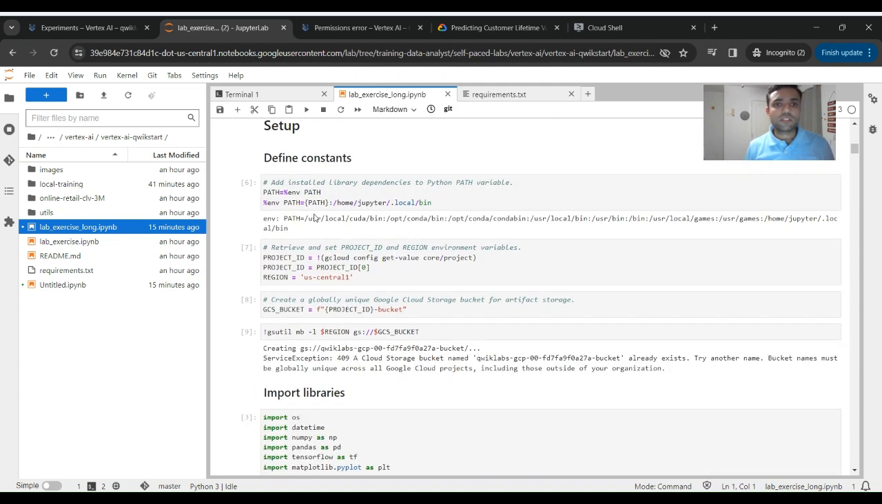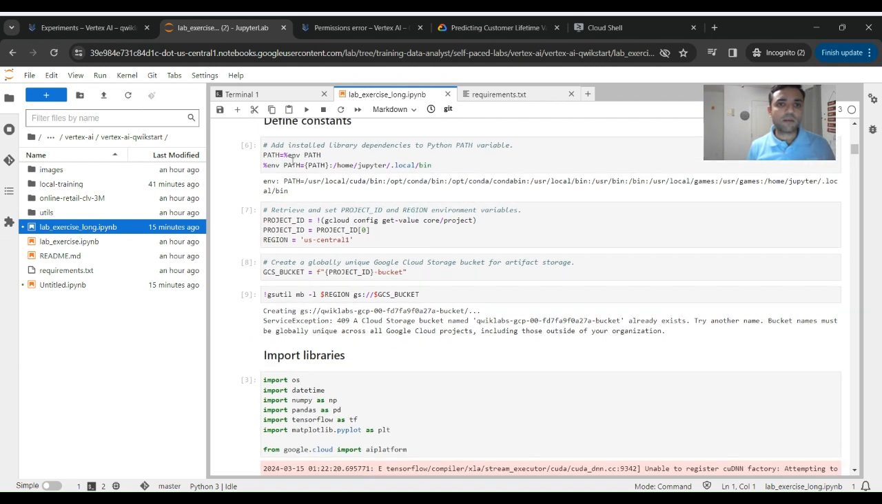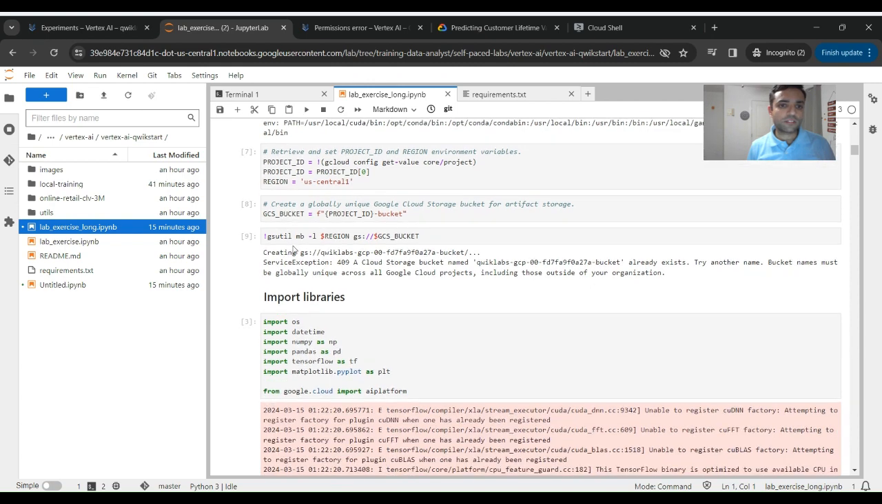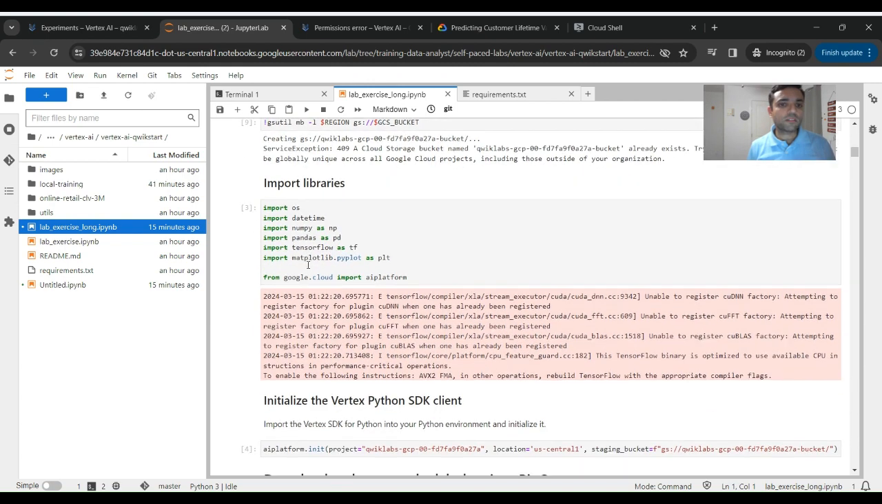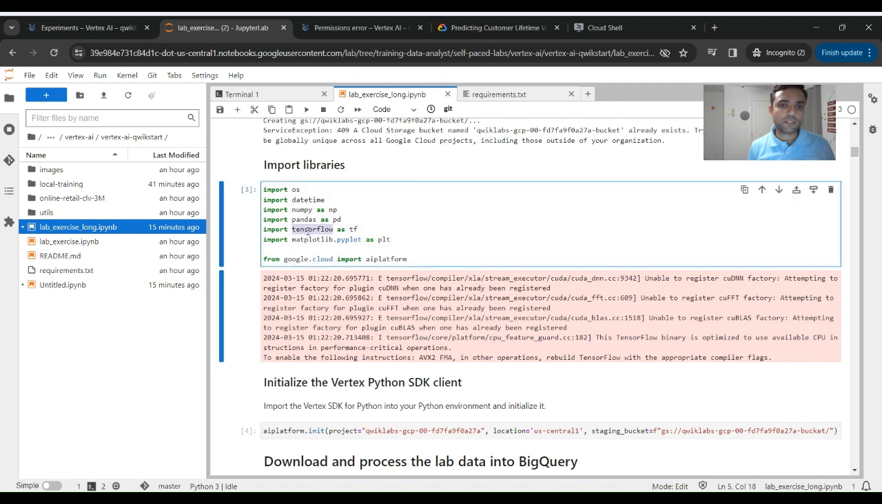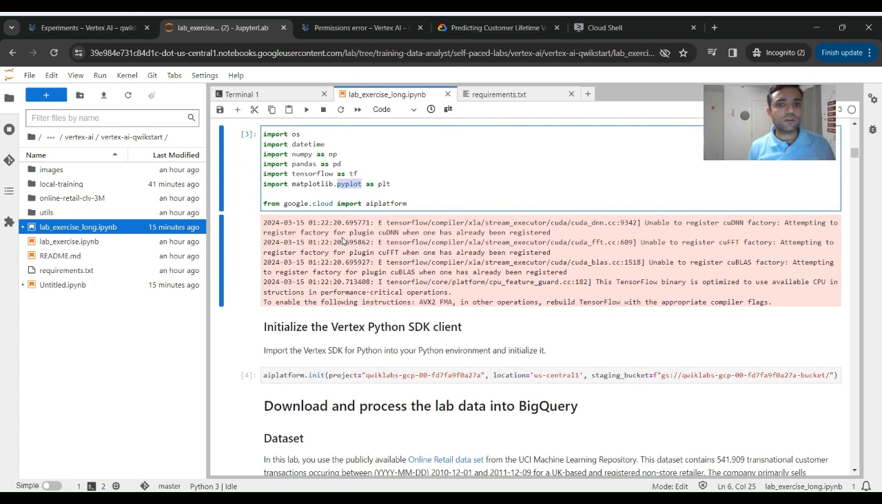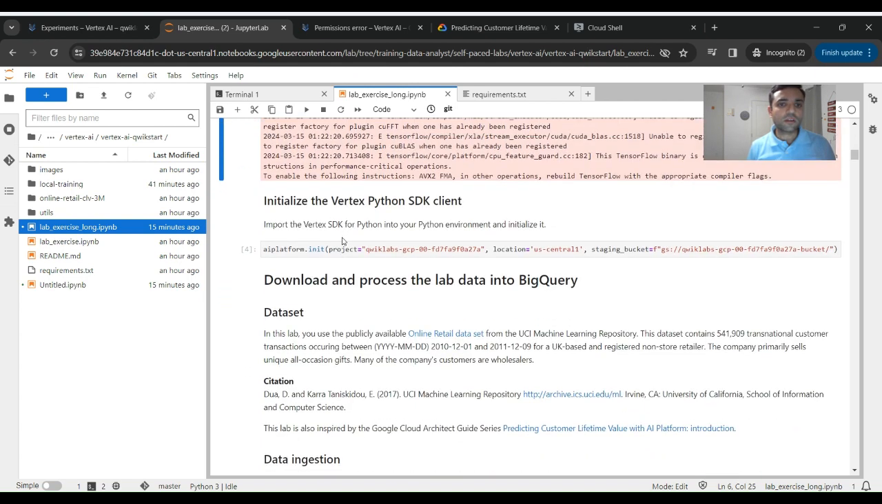Okay, so setup, I'm starting now how we are coding. So setting up the lab, path, environment, project setup, bucket setup, all those things. Importing certain libraries. The important one is TensorFlow, by which we are doing most of the work, and then PyPlot to draw all the visualizations. Okay, and here we are using the Vertex SDK for Python. Here AI Platform is what GCP uses for all the AI work, including Vertex, and initializing that AI Platform with the project, location, and staging bucket.